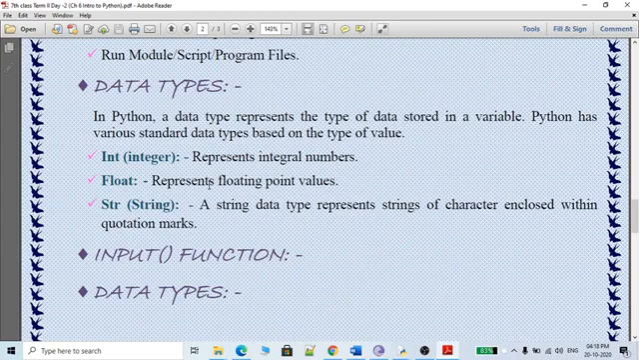Integer data type will represent the integral value. Further, integer value will again be classified in three forms: integer, long integer and boolean integer. Okay? Then we will study about the float. Float always represents the decimal type of data. Okay? It is the floating point, meaning the fractional part. Now the string data type represents the strings or groups of characters enclosed in quotation marks. Fine. This is called the data types.